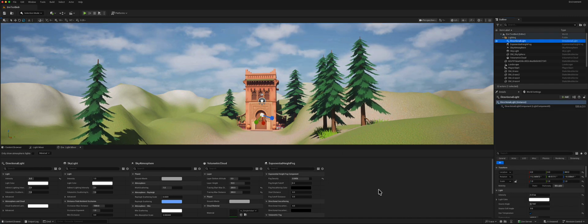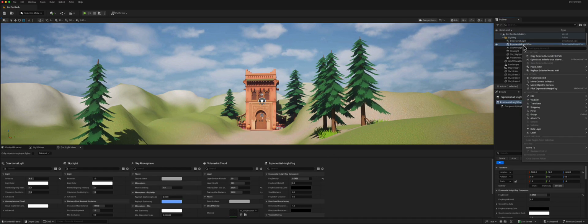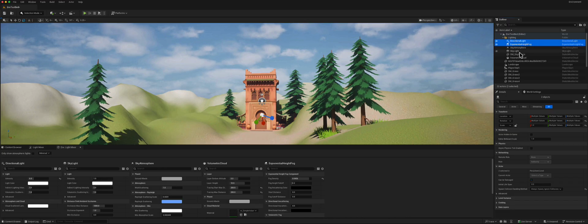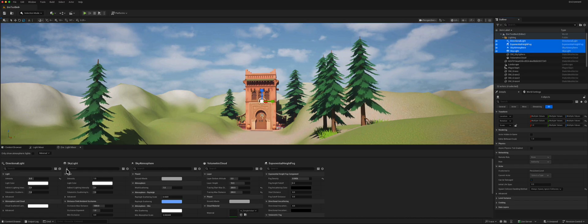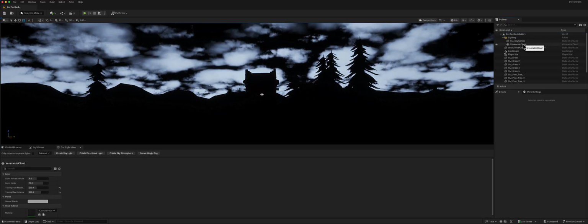So what's nifty about this is say you're creating a new scene and you want to set up the basic Unreal lighting. Well, you can see here's exponential height fog. Let me go ahead and select all of these. And then we have skylight, sky atmosphere, and I think that's it. Let's hit delete here. And we'll go ahead and delete volumetric clouds too.